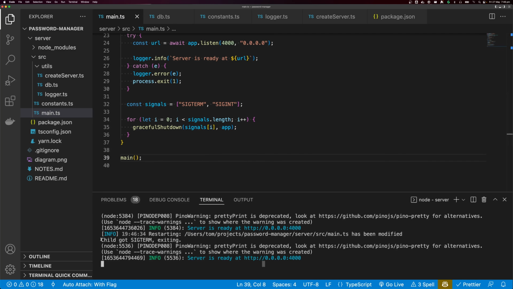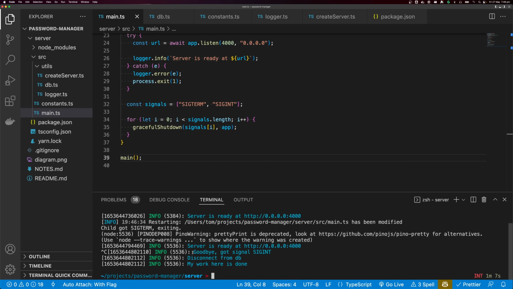So you can see here, we get this message, child got SIGTERM, exiting. If we press Control C, we get messages in the console that says goodbye, got SIGINT, disconnecting from database, and then my work here is done, and then the application exits.